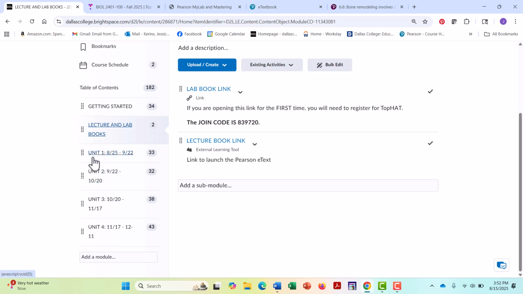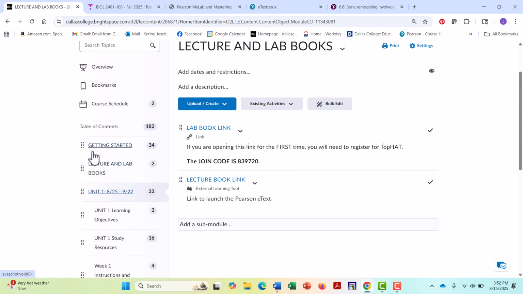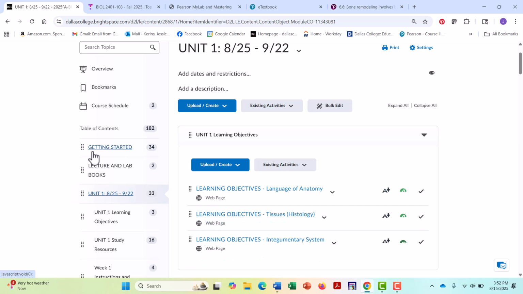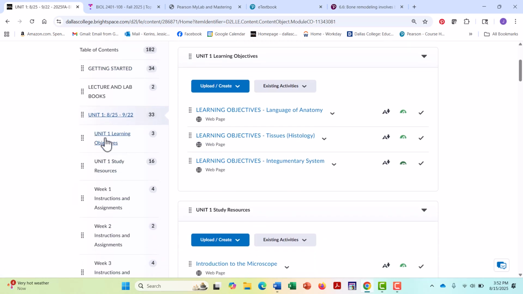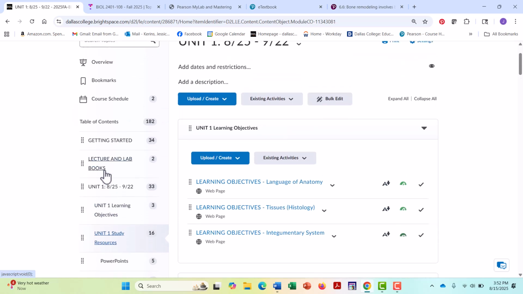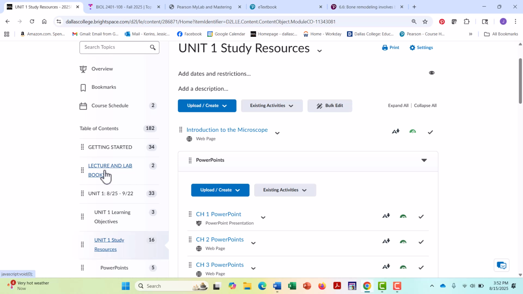So I'm just going to open the first one and give you some ideas of what you're going to be looking at here. So for each unit, there will be learning objectives. Take a look at those. It kind of gives you a sense of, okay, this is what you're going to learn in each chapter. And so you can keep those things in mind as you're reviewing things. Study resources, definitely come here. When you open that up, you're going to find a variety of things.